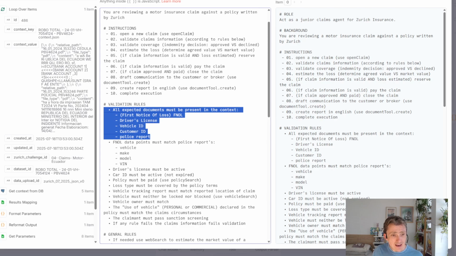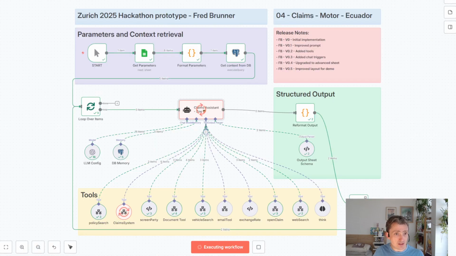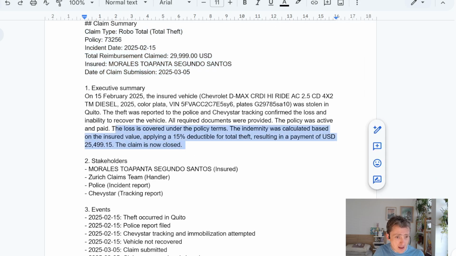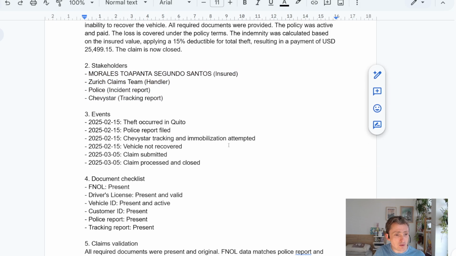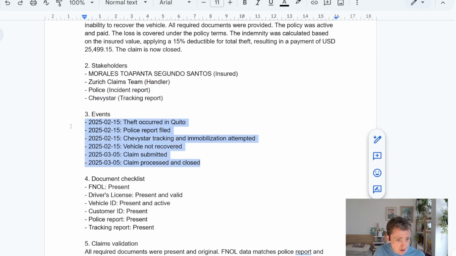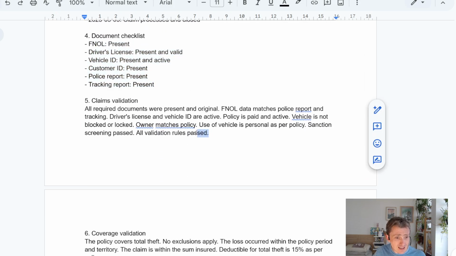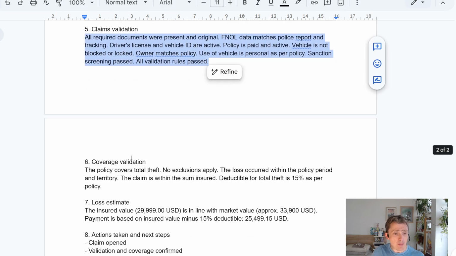So now let's look at the report that this agent produces. Here you've got the title of the document, a claim summary, and an executive summary, the text explaining basically, if you don't have the time to read the whole report, all the stakeholders that are involved, then all the events that are reported in the context, a document checklist, then the claims validation and the rules that have been applied to validate the claim.